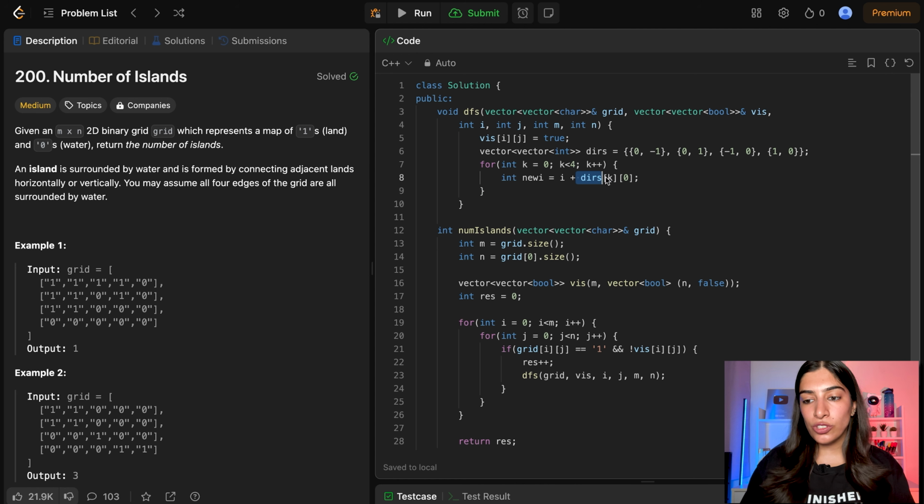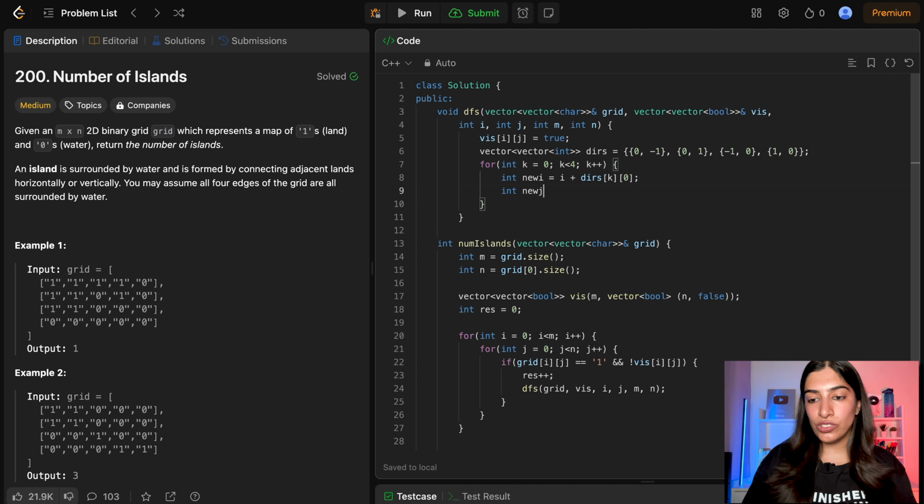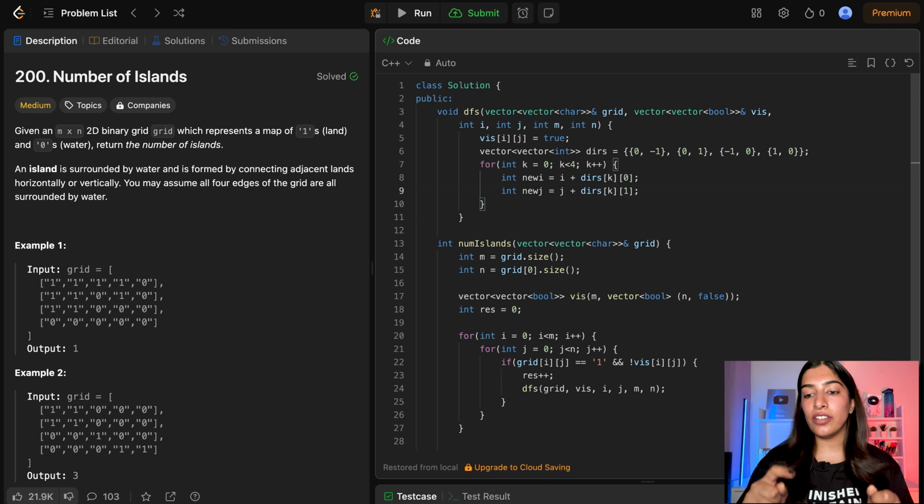So in directions of k, basically if this is the element, the 0th one I am adding to the row, and the first one I am going to add to the column, correct? So new j is going to become whatever the value is there plus directions of k1. If it is still not clear, just try dry running that. If the ij value is this, and if I go through this for loop, what will be the new i, new j value? Just try dry running it and note down the new i, new j values. It will be completely clear.